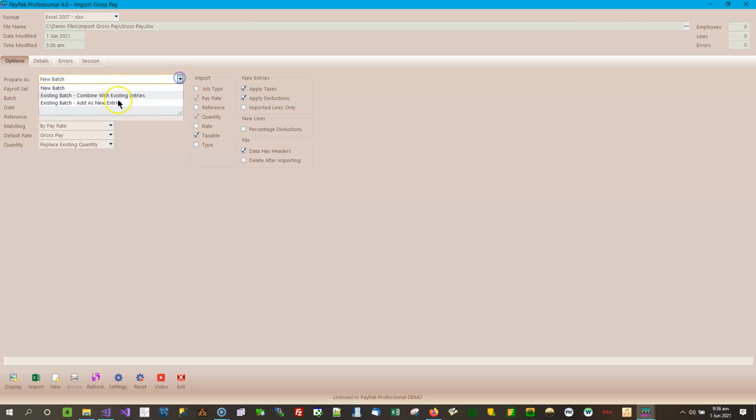If it was an existing batch, this payroll set is disabled here. You choose the batch. These are unposted batches which I have in here. They're dated the 7th of May. You choose the batch and the information is added to that batch. But we're going, as I said, with new batch. Because we're going with new batch, we need to choose a payroll set.